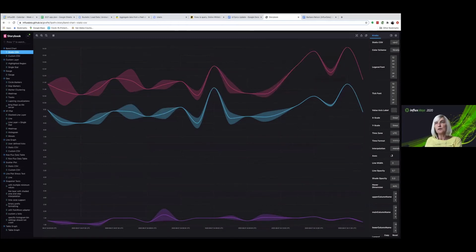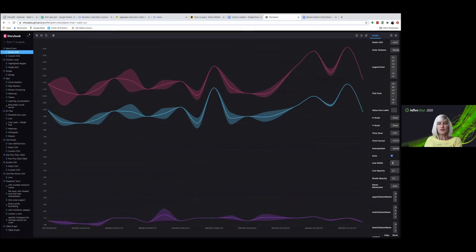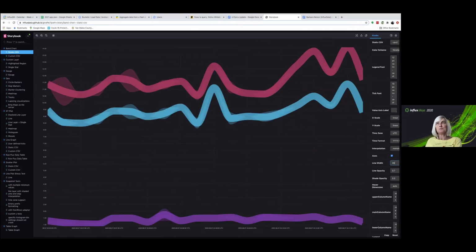So, do I want to include the axis or leave it out? Let's change the line width to 45. Look at that, big fat lines. So like I say, I don't get high marks for my design skills here. But we have a whole ton of different visualizations.